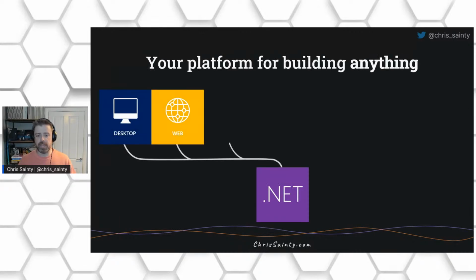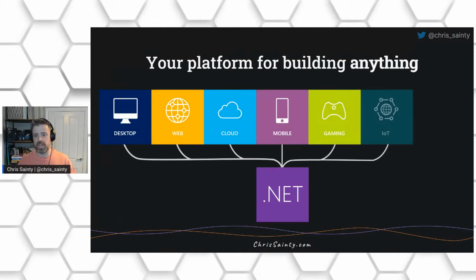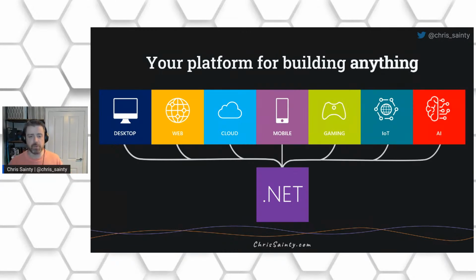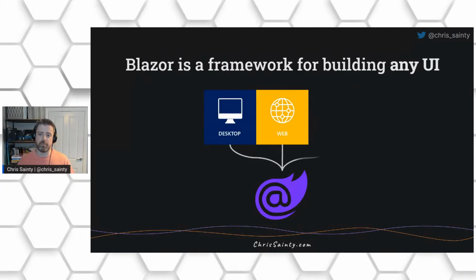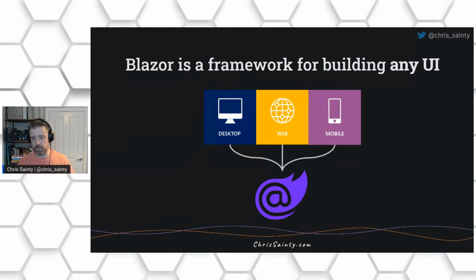So basically, to sum up here, if you think of .NET as a platform for building anything, and you really can build anything with .NET: desktop apps, web, cloud apps, mobile apps, games, IoT, device applications, and AI, it really is a very vibrant platform that you can do a lot of stuff with. You can essentially think of Blazor as a framework for building any UI for your app. So you can build desktop apps, mobile apps, and web apps using Blazor as your UI framework. And I think that's quite a compelling reason to check out Blazor.